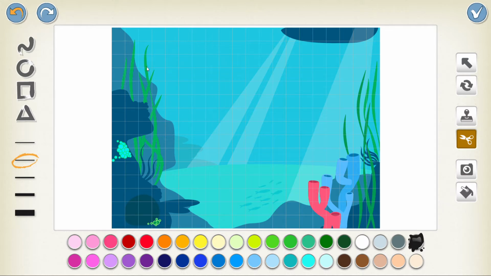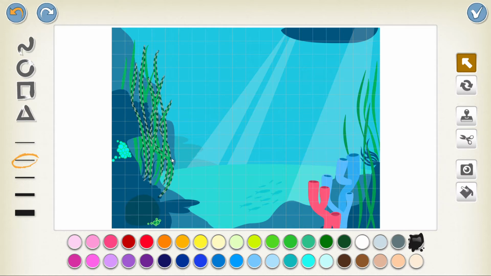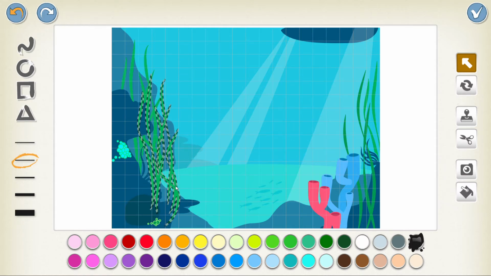Now I want to add some more seaweed. So I'm going to click on the stamp, this stamp icon, and you just touch any of the seaweeds that you want. So I'm going to touch this one. And now it has made 2. Now I can move it and put it where I want.